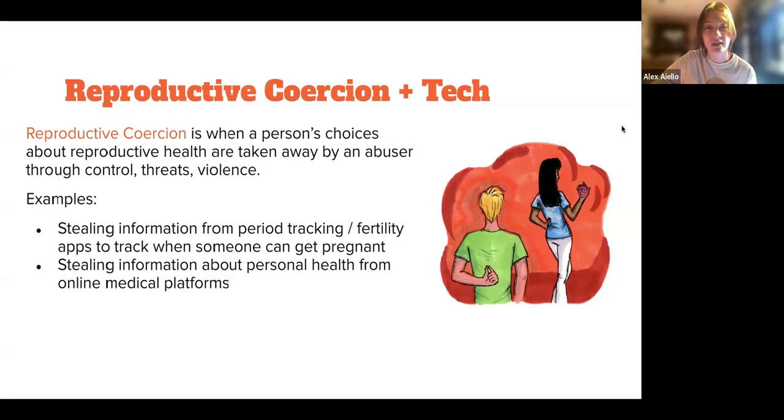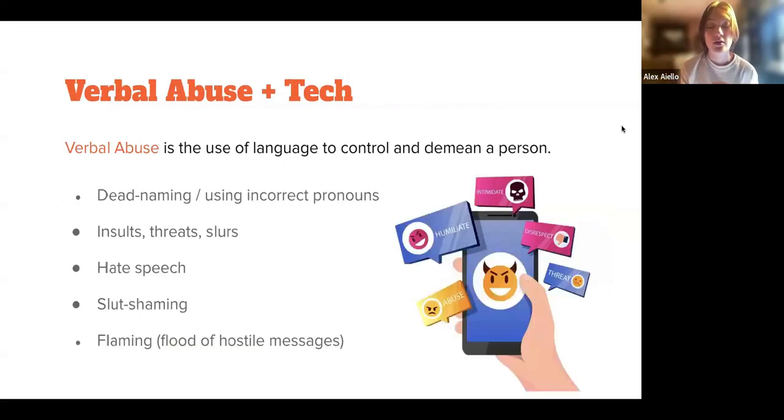Could also be stealing information about personal health from online medical platforms. We know a lot of doctors and hospitals now use online platforms to communicate about health, and sometimes people may try to access that information to control their partner or know intimate details about their health that they don't want to be shared.